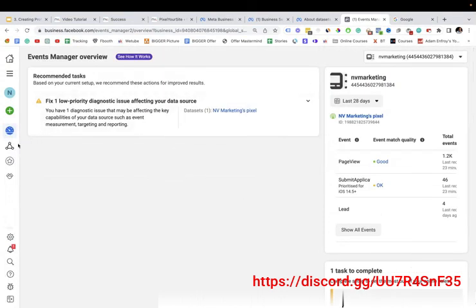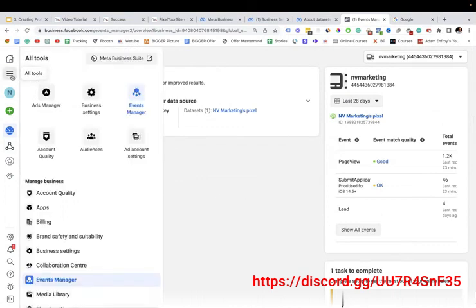I'm just gonna show you another way for you to set up the Facebook pixel in case you don't see the menu. You're gonna go to the hamburger menu, and you're gonna click on business settings.